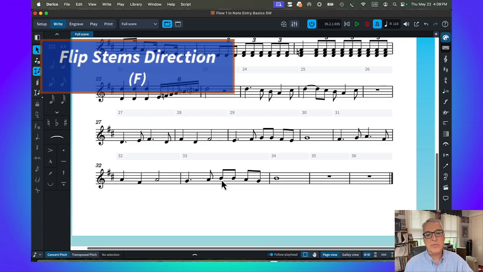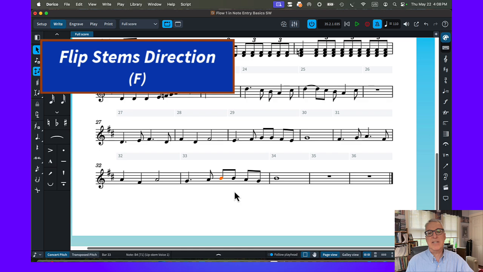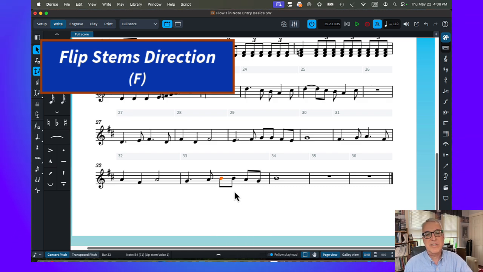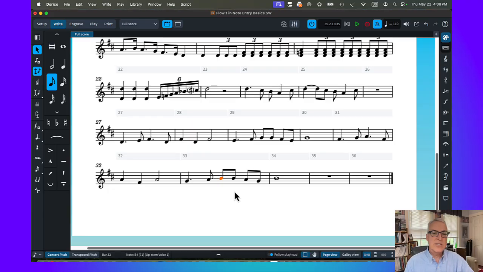One other thing too is, what if you want to flip stems to be, instead of stems up, stems down? The shortcut for that is just F. Do that, and it'll toggle those one way or the other. So those are two things that I think once you start putting in music and looking at music, you might want to change.